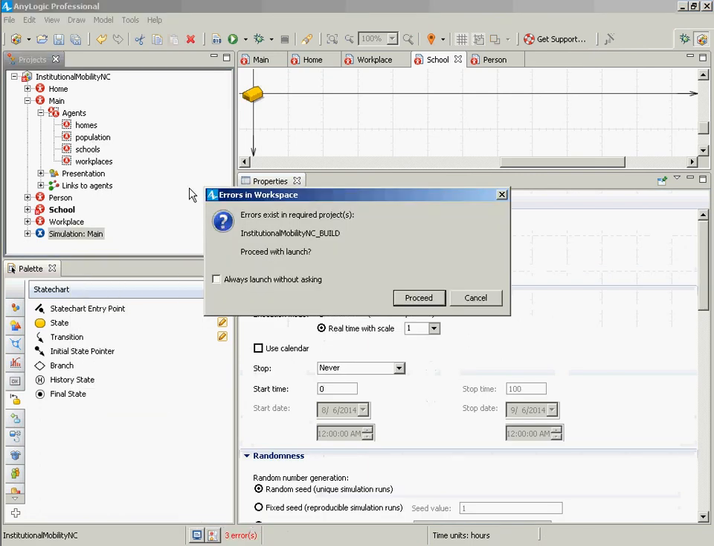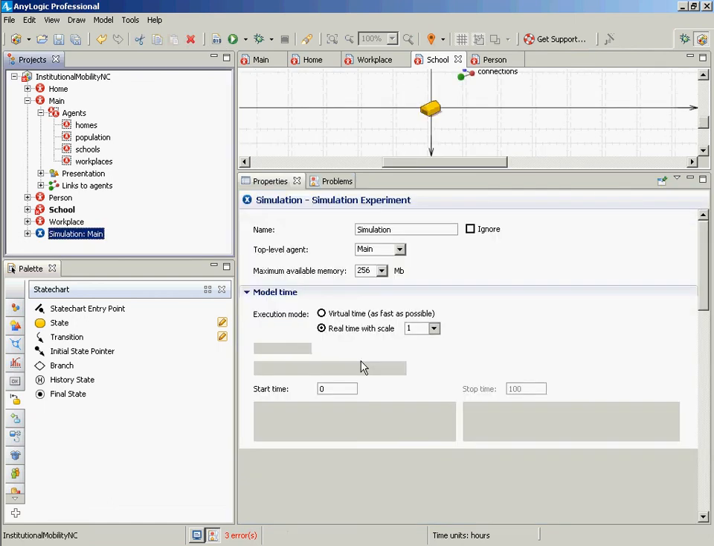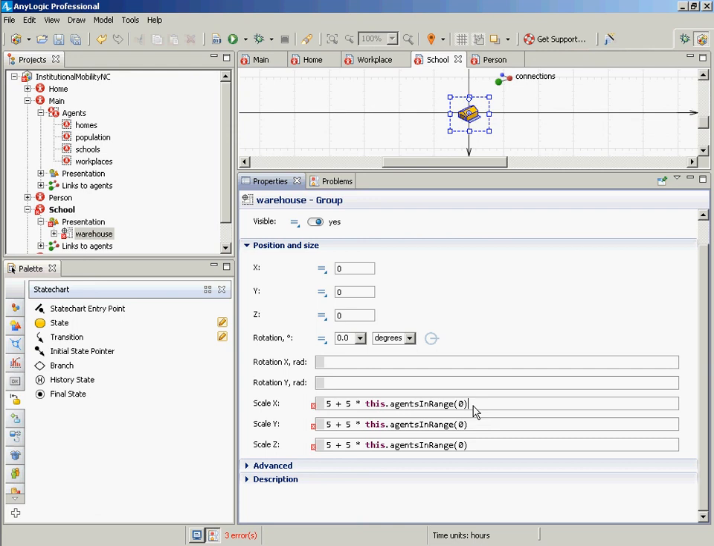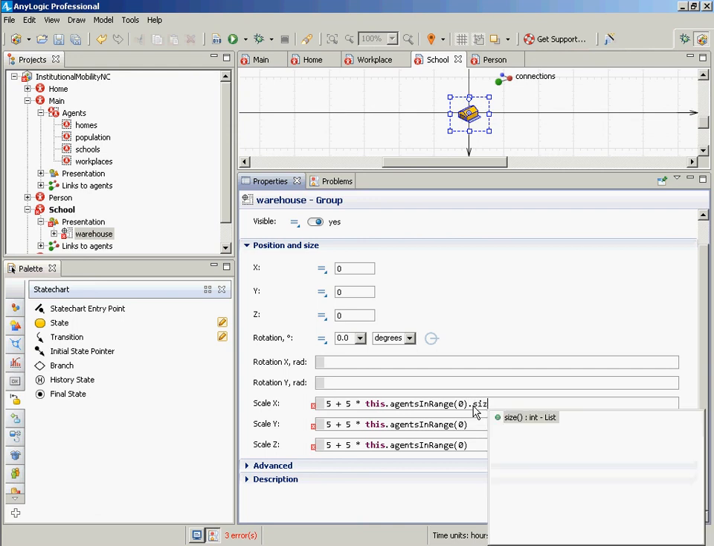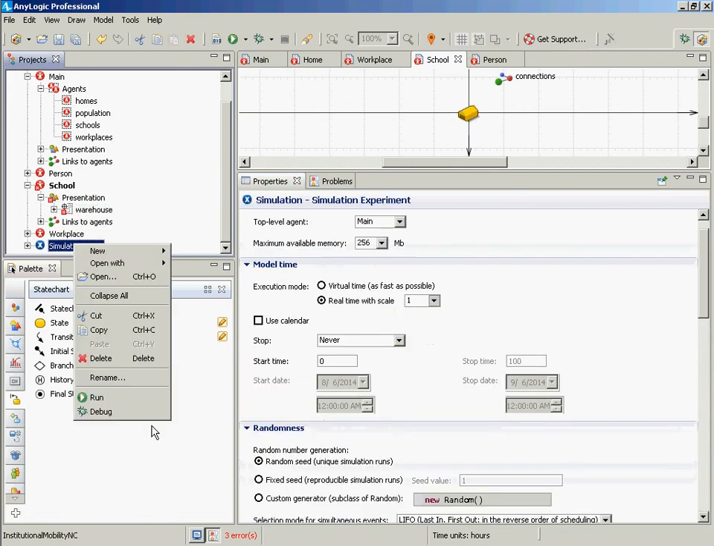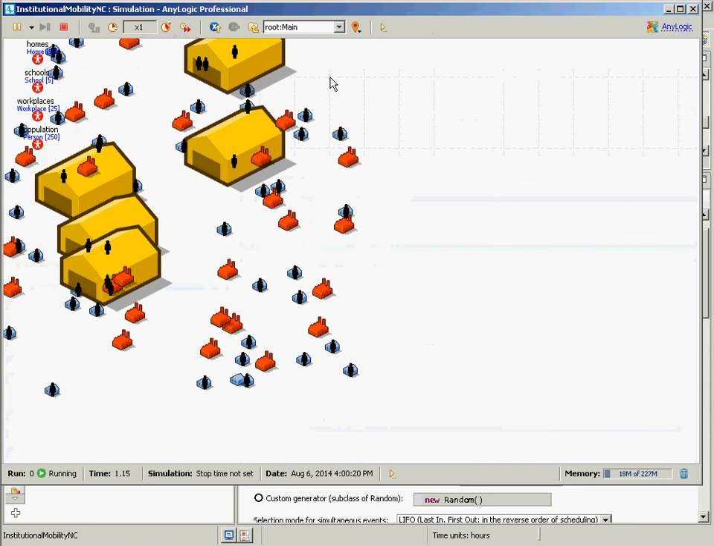Oh, it's an unhappy camper. Operator, okay, yes, agents in range, of course. I wanted to do agents in range 0, and ask how many of them. So I could try this, but there's another way that's a little bit more cumbersome, but more reliable. So I'm going to just try this now. Okay, hey, look at that.